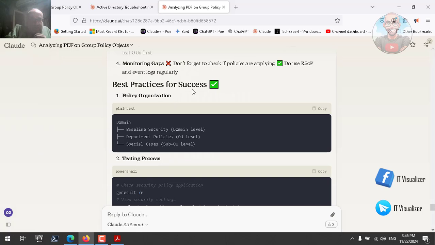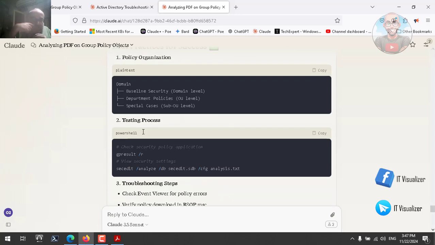Okay, now best practices for success. Policy organization: this is how you can organize your OUs. We have baseline security at the domain level, department policies at the OU level, GPO at the domain level, and GPO at the OU level, and for special cases, a sub-OU level GPO. So this is how you can implement the group policies. Testing: for checking security policy application, use gpresult /r to view security settings. You can see the security settings with this command.